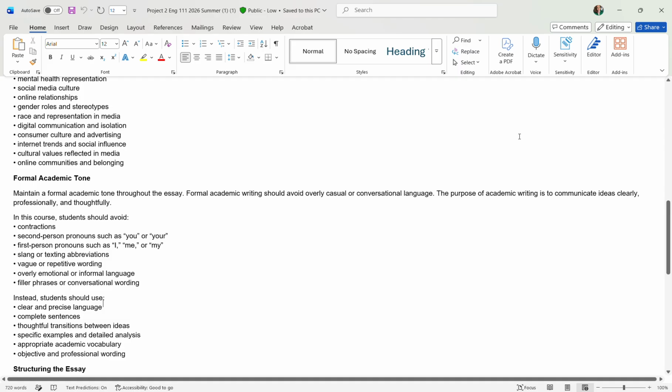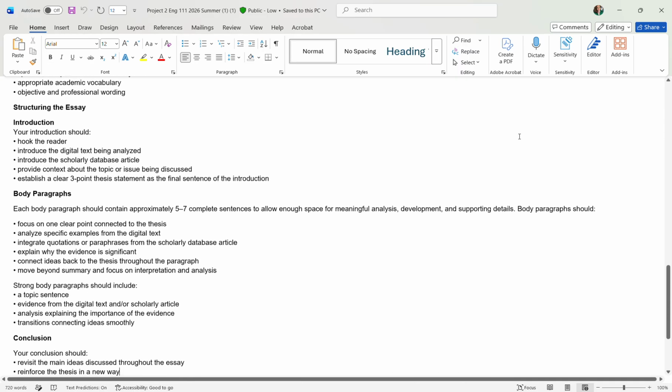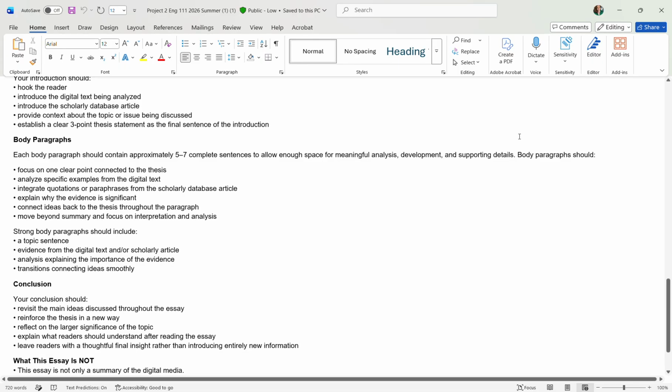I've also gone on to tell you what is a good format for each of the paragraphs. So you can see for the introduction, you're hooking the reader, introducing the digital text that's being analyzed, of course, introducing the scholarly database article, and maybe a little context about the issue, and then you would end with your 3-point thesis. For the body paragraphs, you're going to have a topic sentence for each one that connects back to the main point in the thesis, so don't use an example yet, just the main idea.